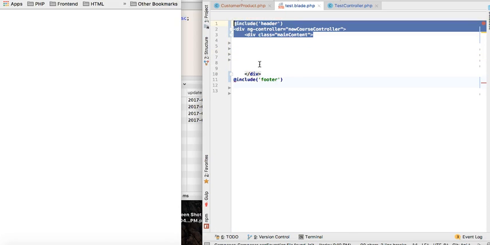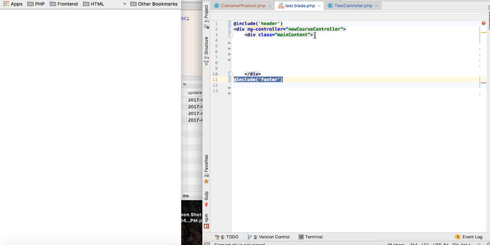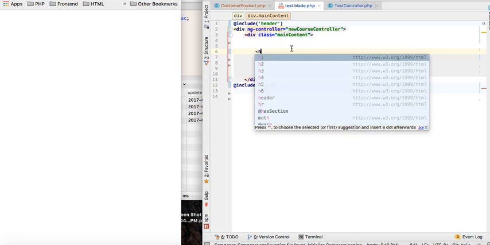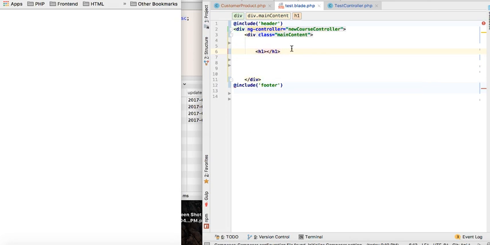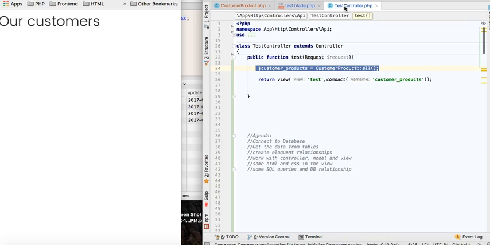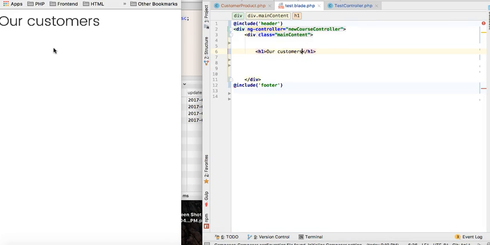And that view test looks like this. Don't worry about all this; it's just a header and all kinds of HTML included in there. What we mostly worry about is right here. So I'm going to add an h1, our customers. There you go. So now we're going to display our customers right in here.